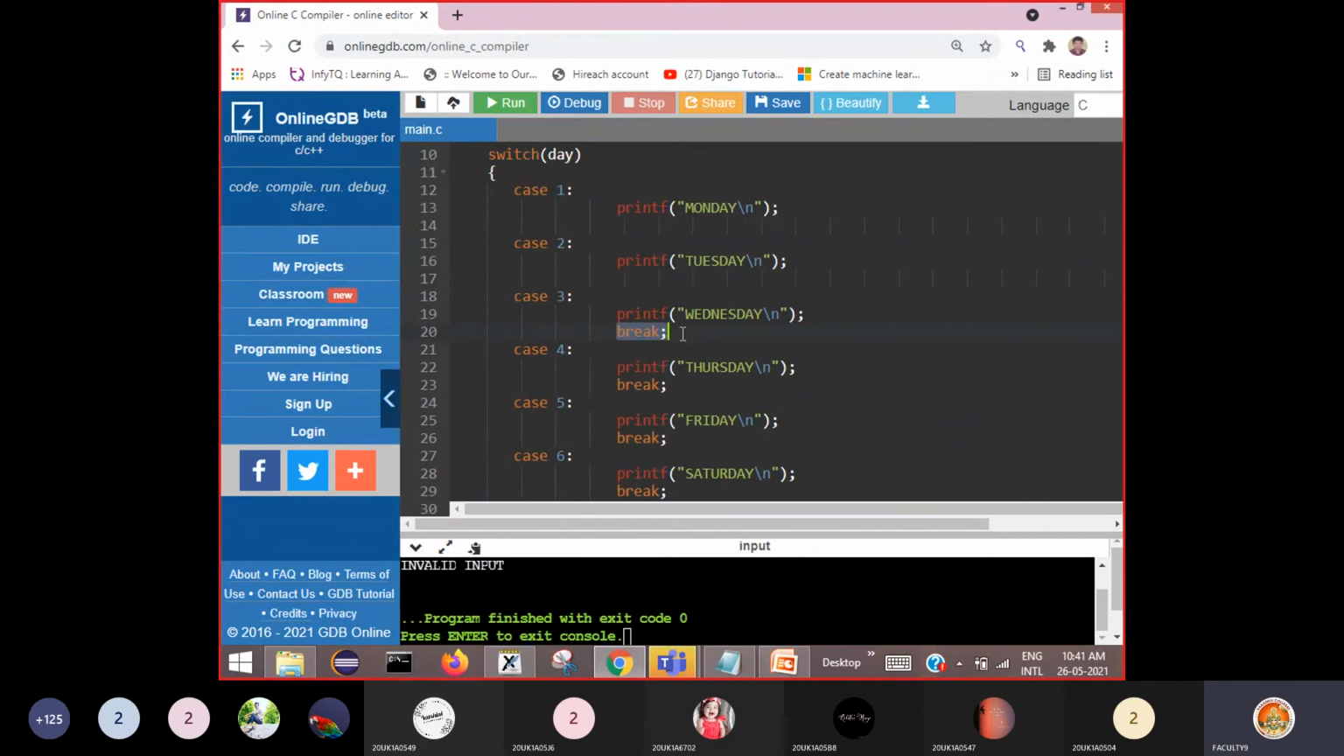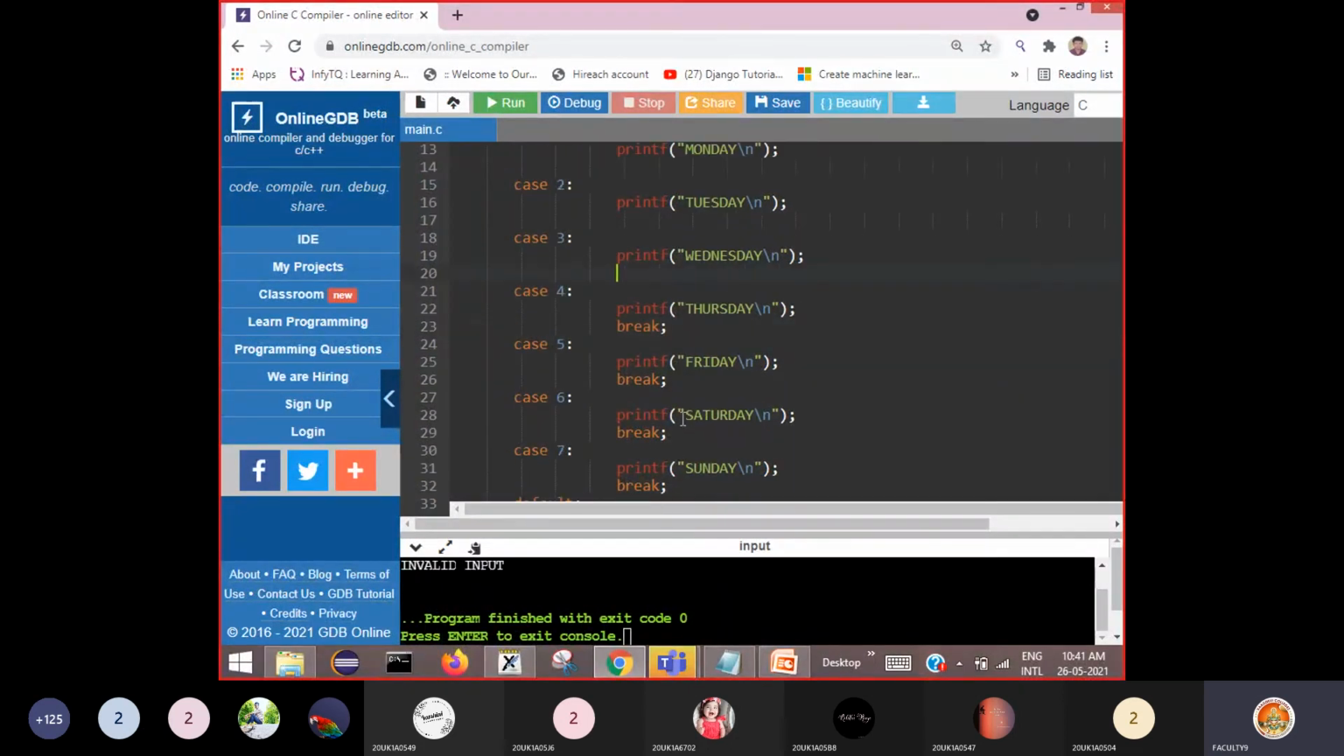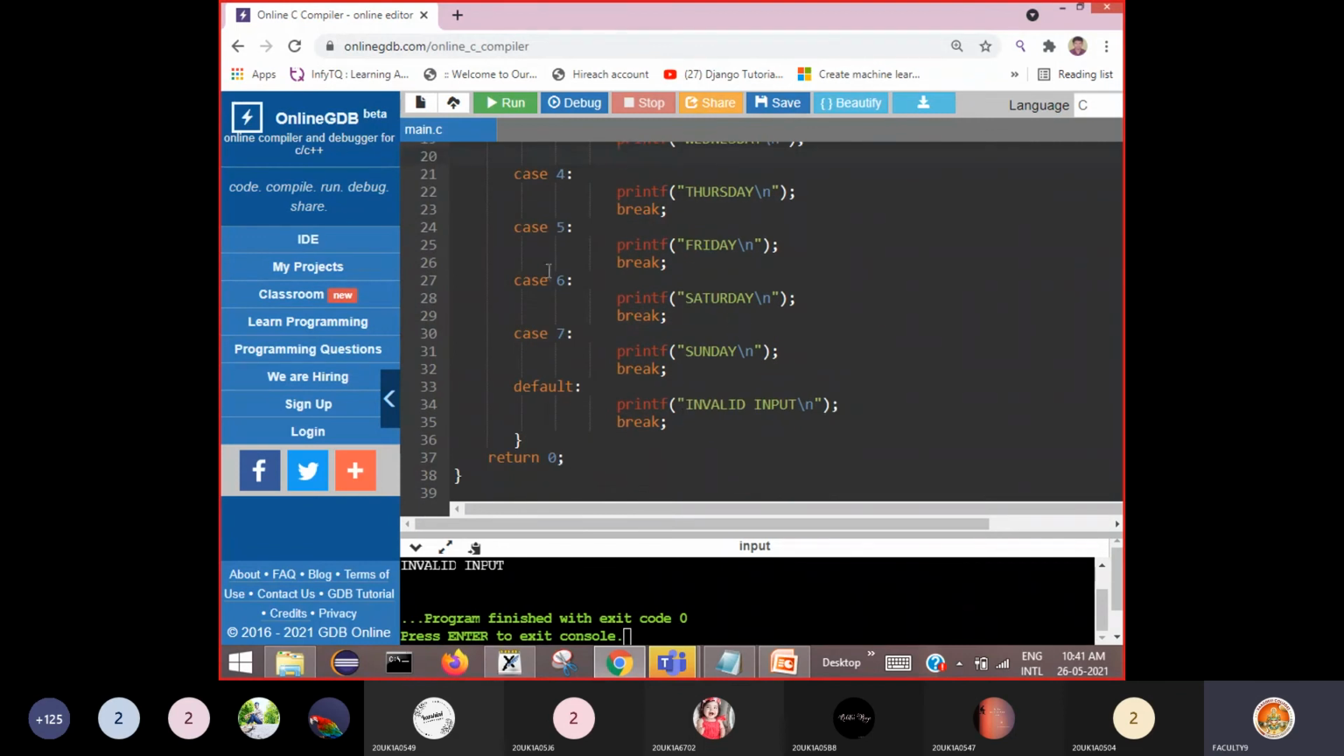I am removing break statements for some. See, for case 1, case 2, case 3, I have not written break. For case 4, 5, 6, 7, I have written break. What happens? We'll try to see here.